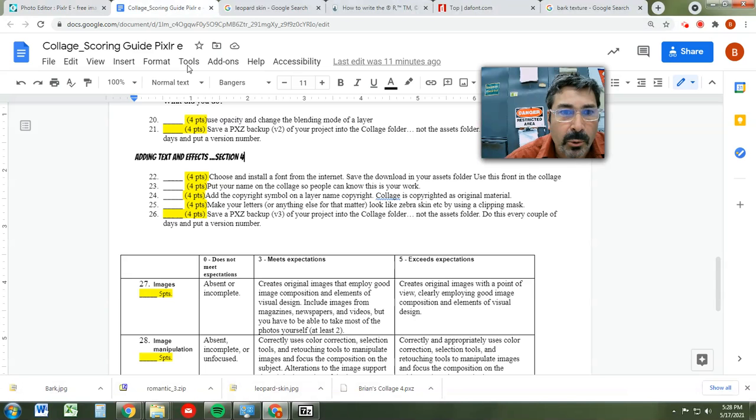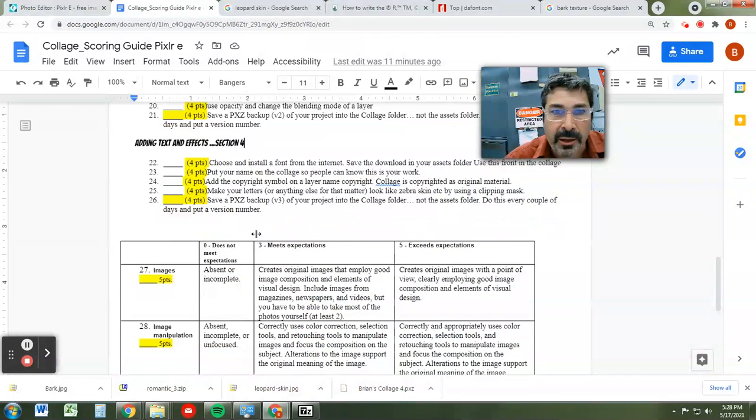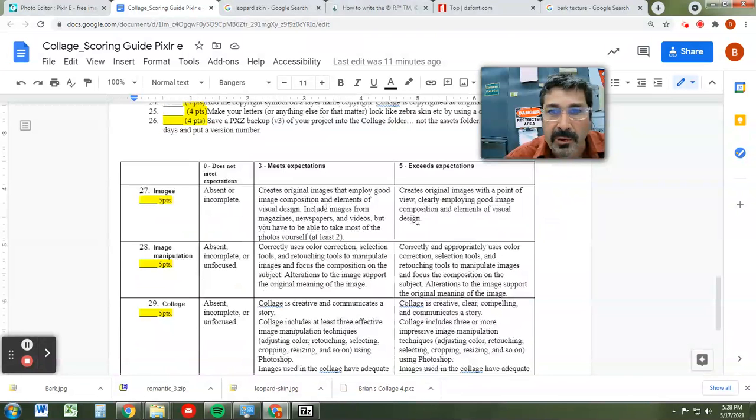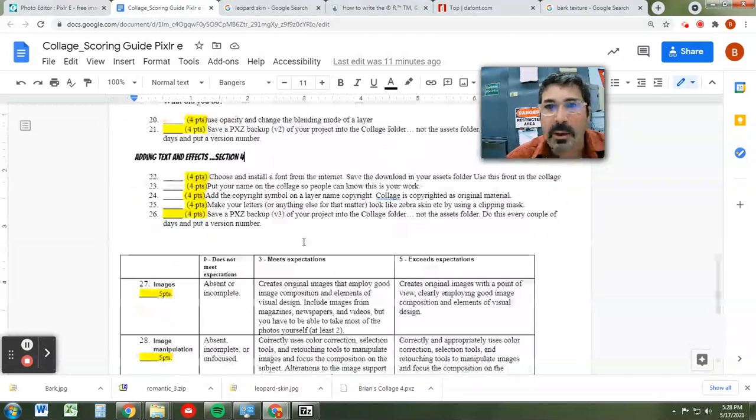Let's go to our scoring guide. And the only other thing we have to do is save a backup, which you should know how to do by now. And then just look through this on your own and just make sure you did a nice job. It's beautiful. And you are done.